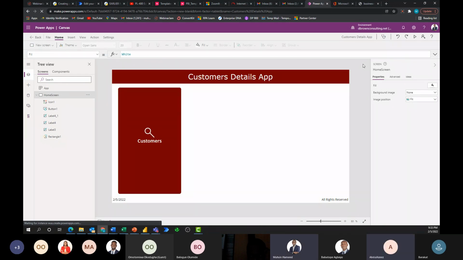The color is fading once I put my cursor on the customers and the search. Yeah, but it's not going anywhere, right? Yeah, it's not going anywhere. Okay, great. All right. So now let's go on and do something.